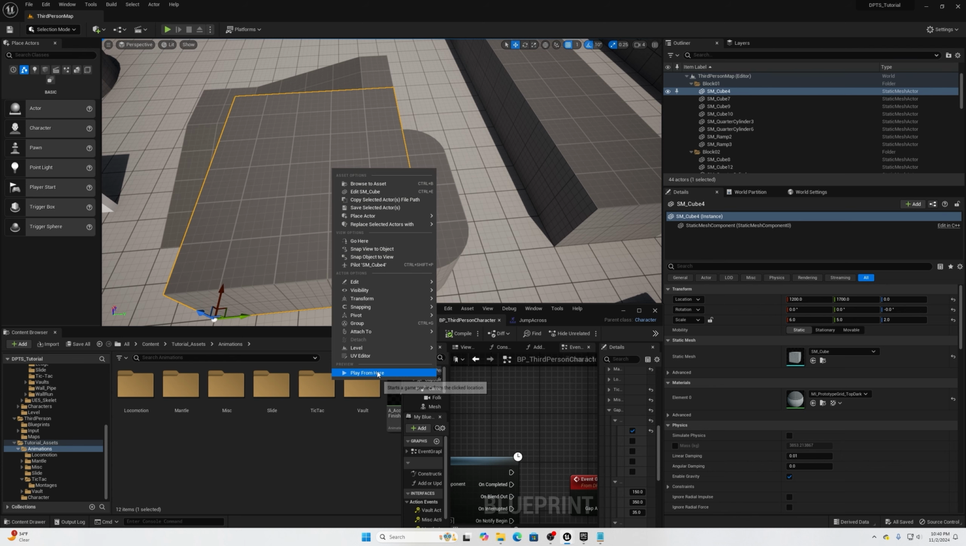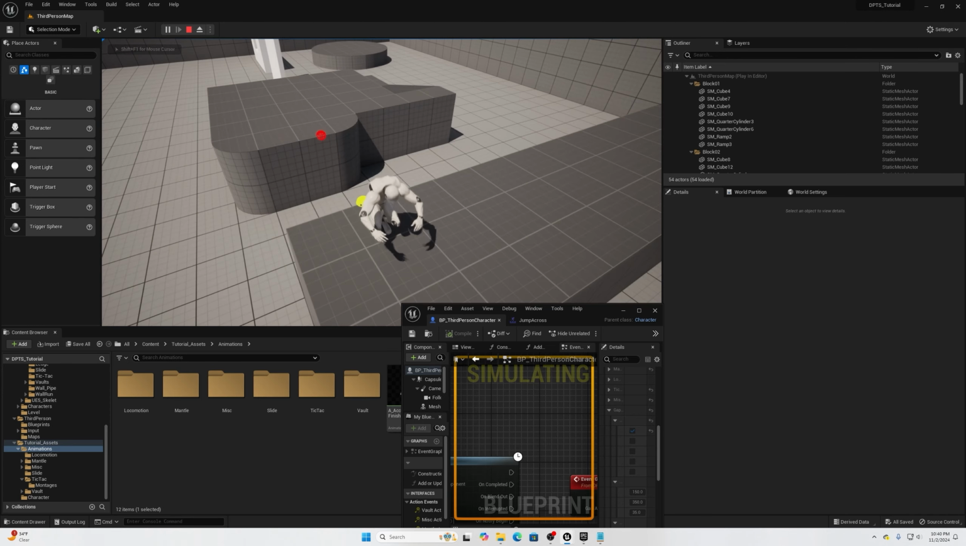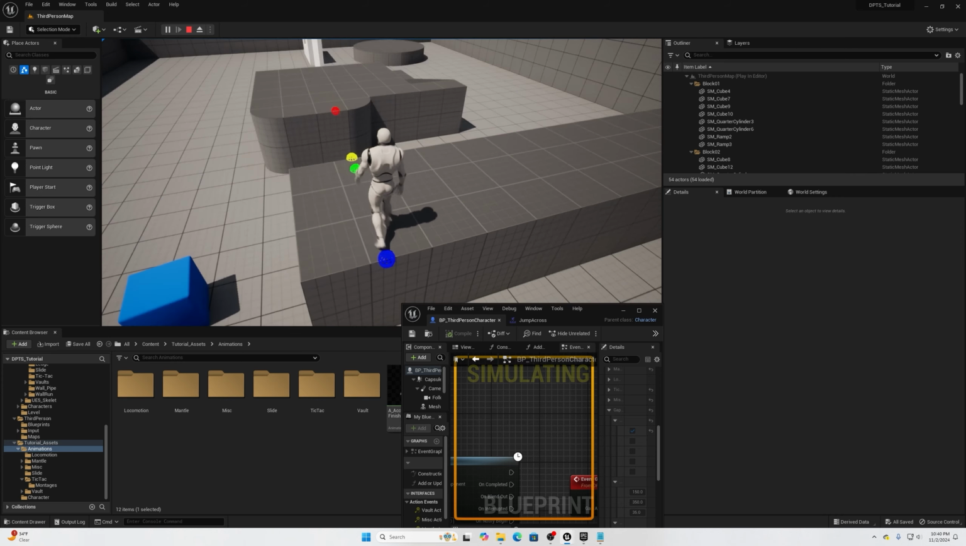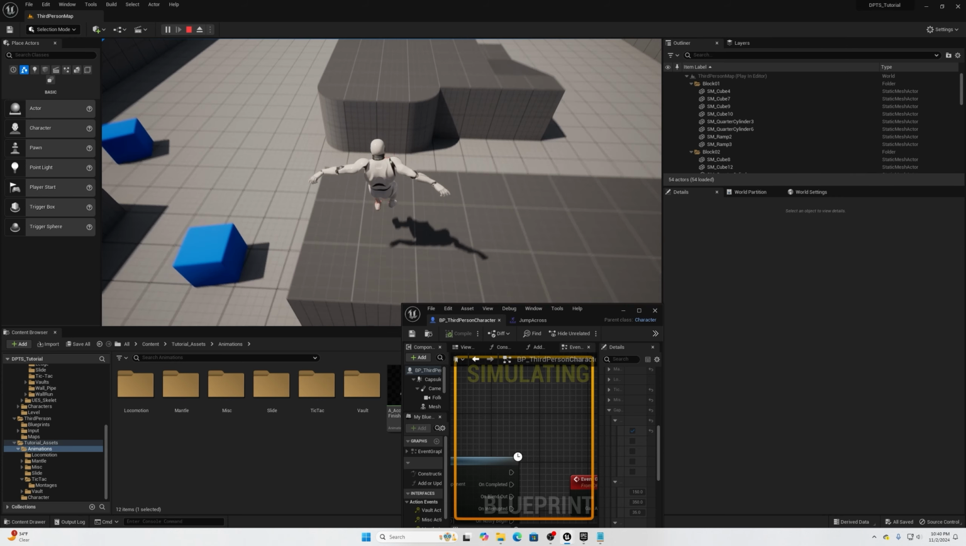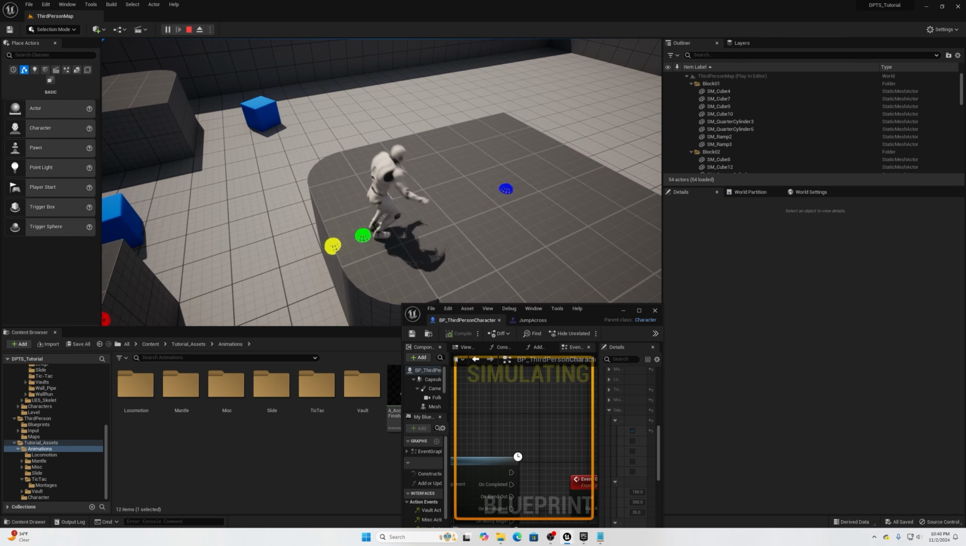So if I go ahead and hit play, and I know I'm within, let's say, right about here, and if I hit space, you can see he does the action. However, if I'm more than, let's say, right about here, you can see that he does not. But if I just take a couple steps forward, then boom, he does the action.